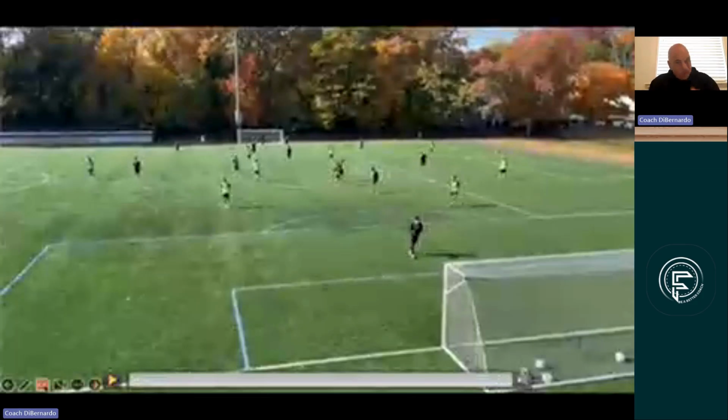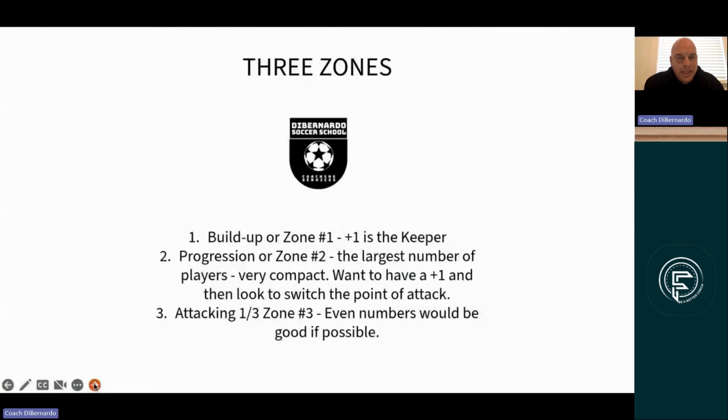So positional play in general is about creating superiorities while you're in possession of the ball. Couple different ways to do that: skill, speed, positioning, and numbers. So when we look at it, zone 1 is your build-up zone, right? That's going to always, if you want to use a double 6, great. It gives you an extra player. I love to use a double 6, just like Zerbi does. Really, really good.